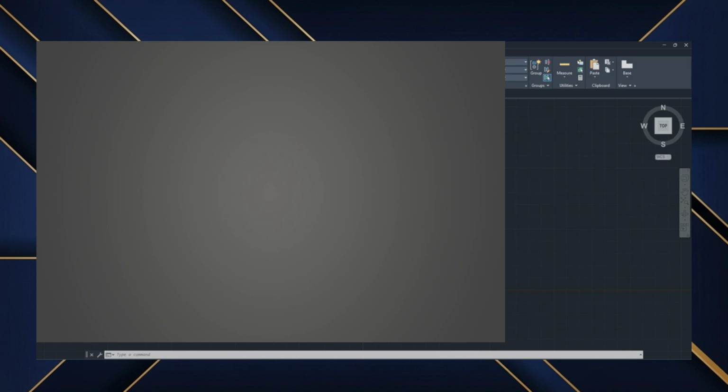In this video, I'm going to show you how to fill and color shapes in AutoCAD using the hatch tool for cleaner and more professional looking drawings.